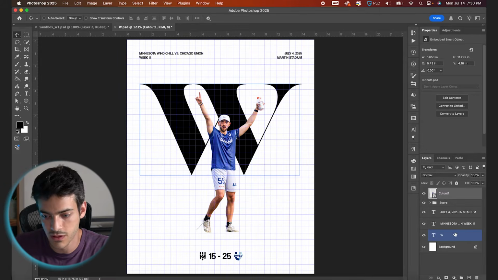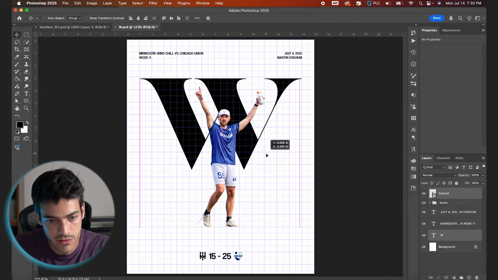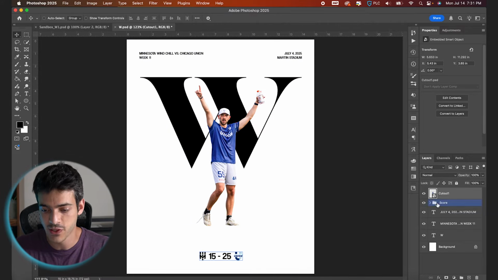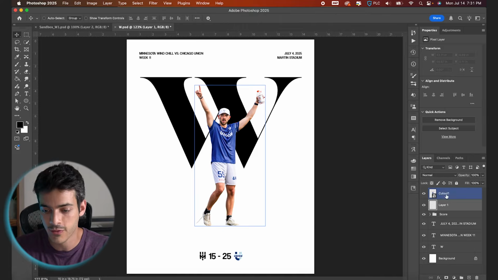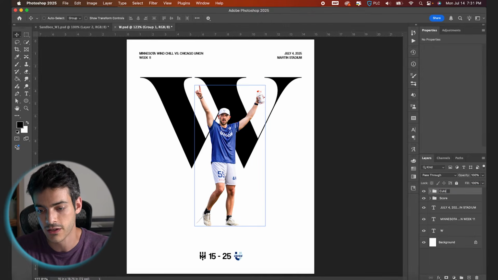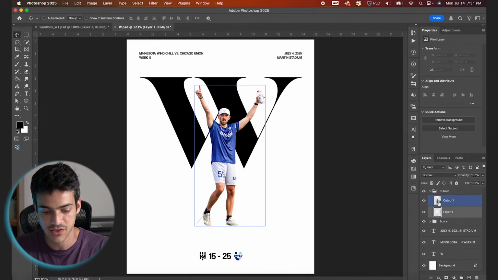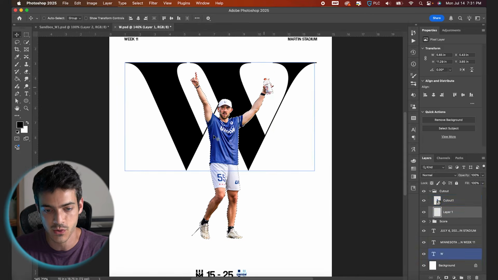And I think I wanna move the W and the cutout up even further. Now we're gonna give our cutout a shadow. So let's make a new layer below our cutout layer. We can group these both in the same folder, call it cutout. And on that new layer, let's hold Command and click on the cutout. So we have the selection.